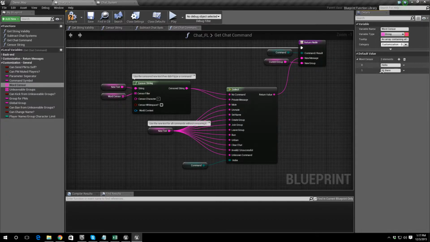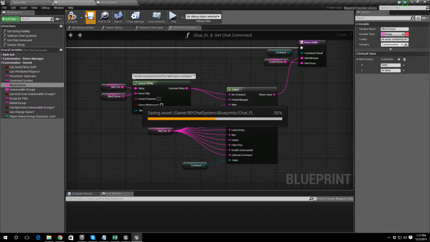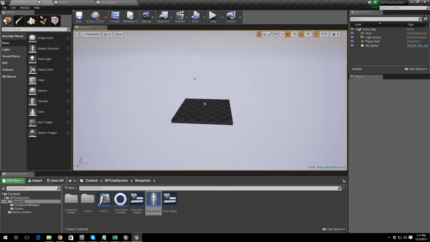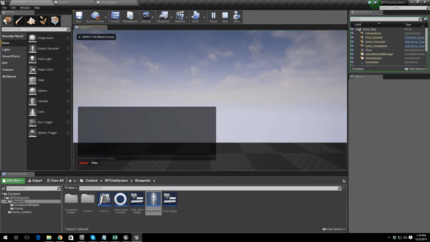Alright, so I can add these words. It's really that easy. You can add those words to the word censor. Now, if I go ahead and play, let's actually test it out. So I can press enter to type, and then I can type "hello people," and it censored out the word "hello," as you can see.